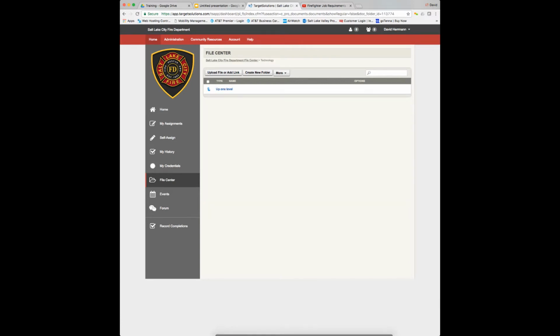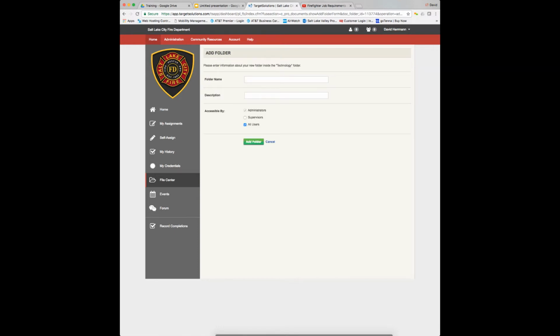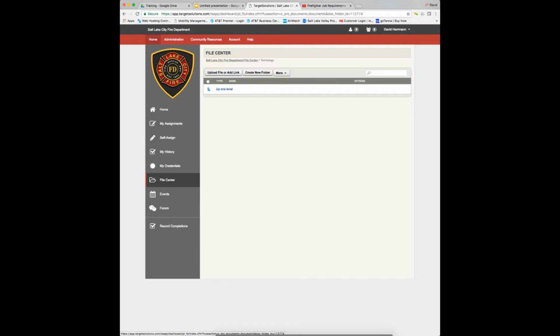And one of the things that I recommend is to create a new folder by pressing this button here every time you're doing new training. That way these individual folders won't be messy. You can actually have folders for each training topic that is presented.